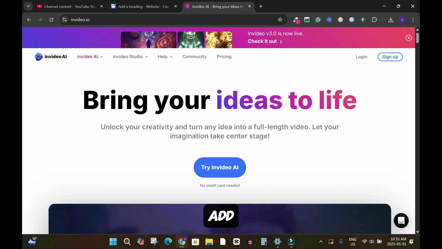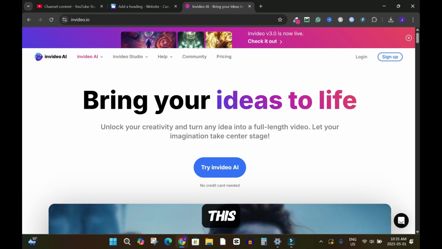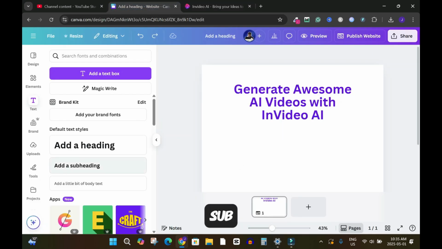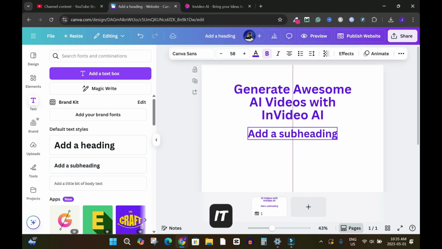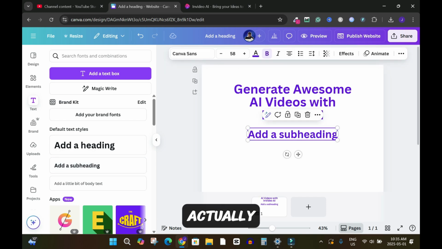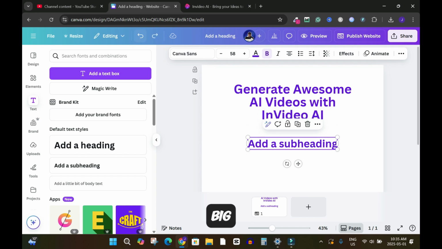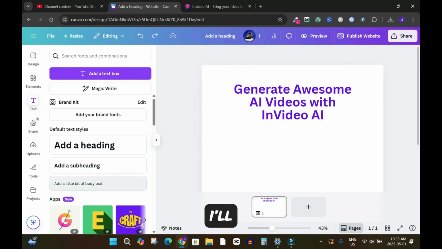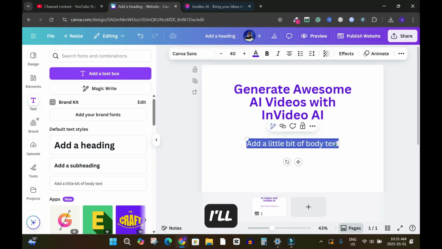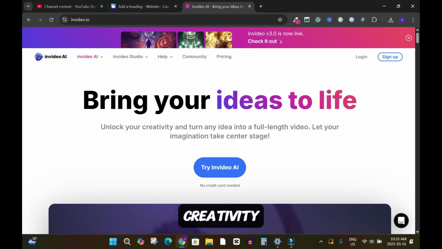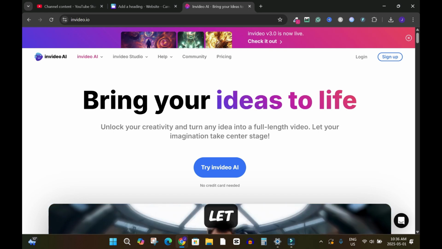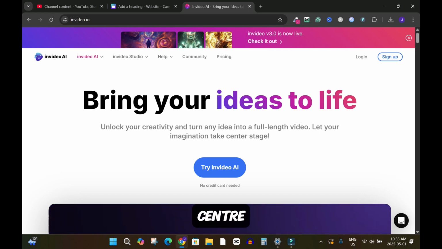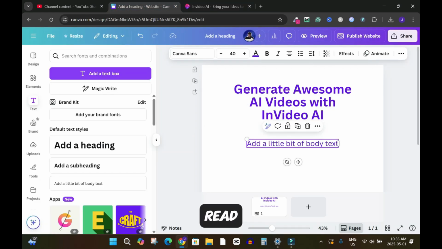All right, so I'll add the sub headline just like this. So I'll go back and click add sub headline. All right, so that's from the test. Then I'll push it under here, and actually this text is a bit too big, so I'll undo and I'll use this one instead. All right, so I'll go up here and say unlock your creativity and turn any idea into a full-length video. All right, let your imagination take center stage. All right, so like I said, just read to get inspiration, but I will change it completely.